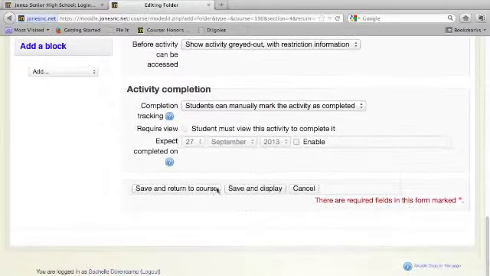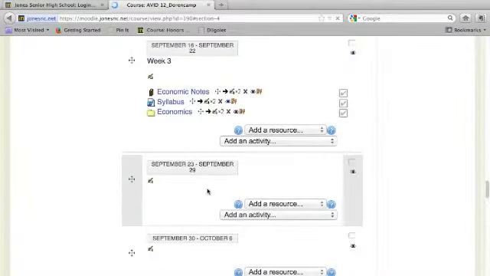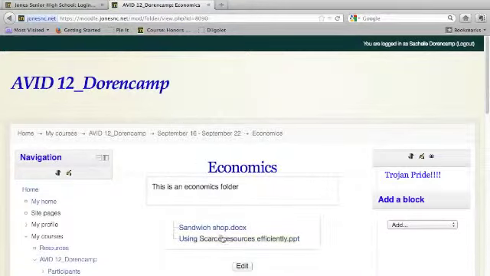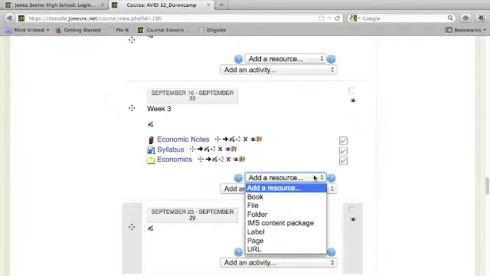So again, I'm just going to scroll down to the bottom. I'm going to hit Save and Return to Course and go back to my module. Now if I click on my file, Economics, you'll see here are my 2 files that I downloaded. So I'm going to go back to my module.